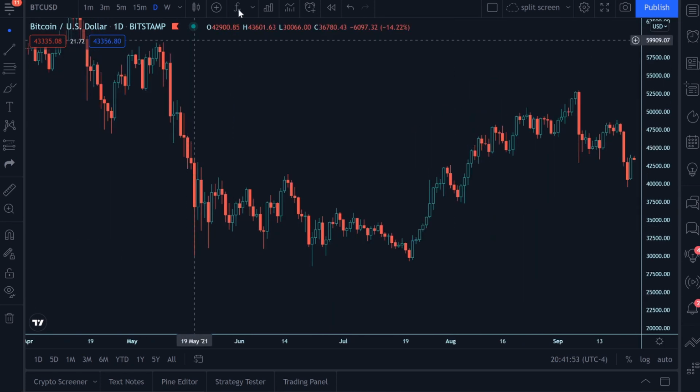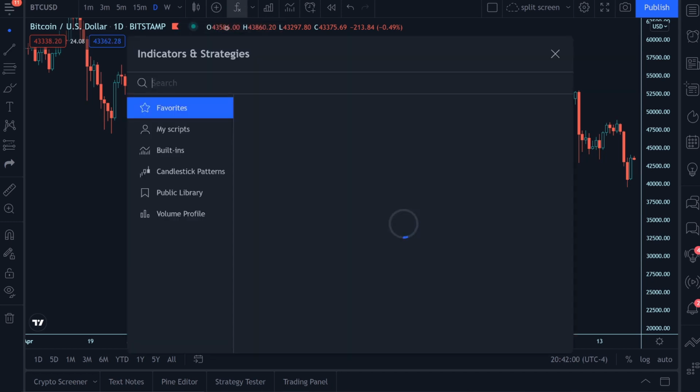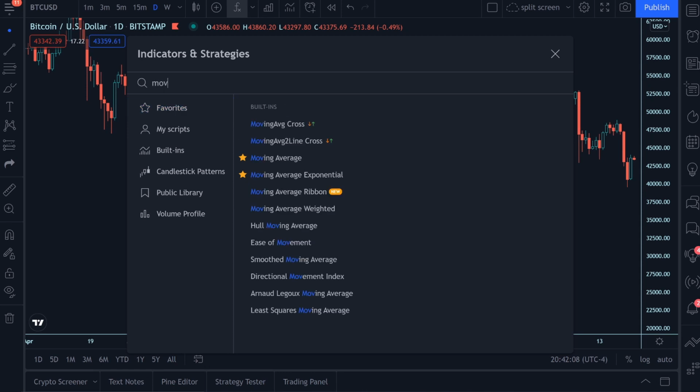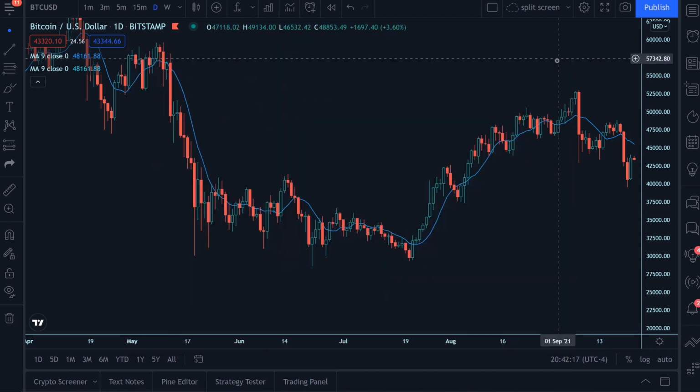But what we're going to do is go up here to the little FX, and this is indicators and strategy. So we want to add an indicator. We want to add moving average. If you can't find it, just type it in. Type in moving average and it'll pop up. So you're going to click on that and you're going to click on it twice. You see how I added two of them right here? So we can X out of that.